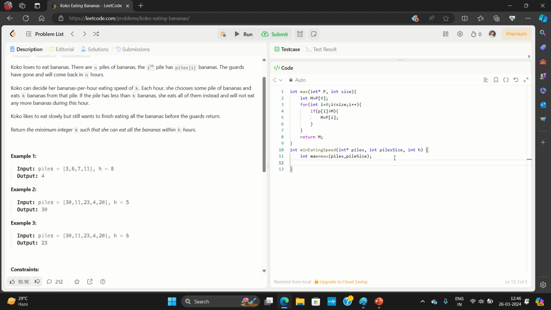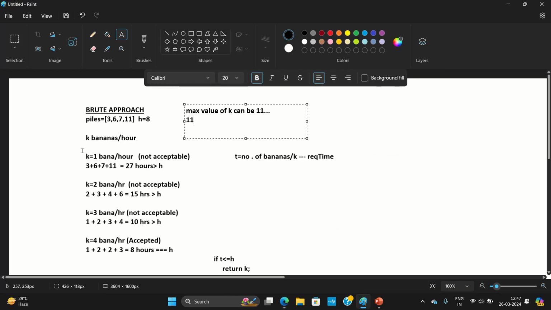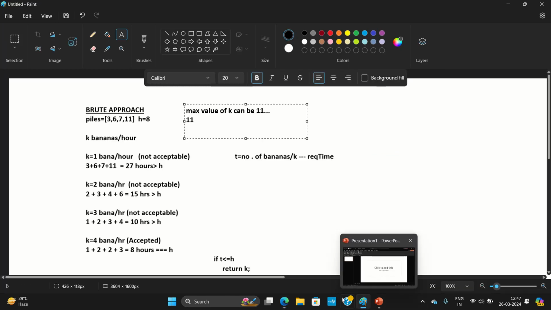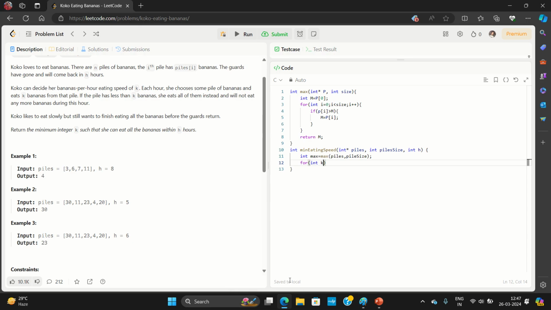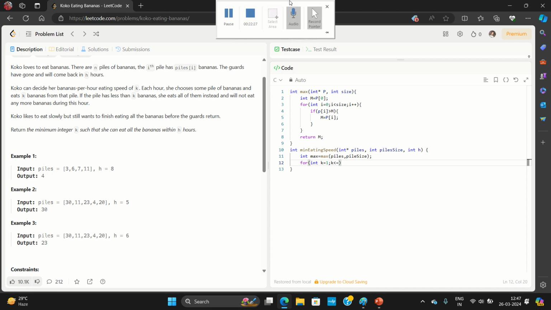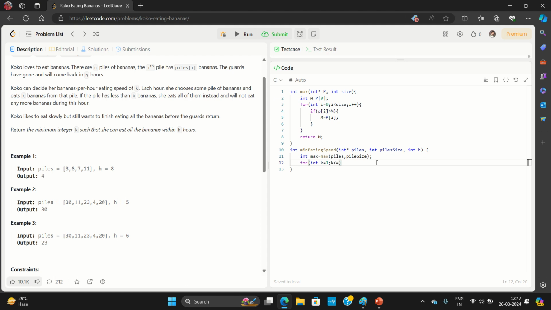Now as we are considering the brute force approach, from what value of k were we starting? k is equal to 1, right? So let us consider a loop where the loop variable k is equal to 1, k less than or equal to this max, because this max is holding the maximum value of the array, that is the maximum the Koko can eat. So k less than or equal to max, k plus plus, opening brace.